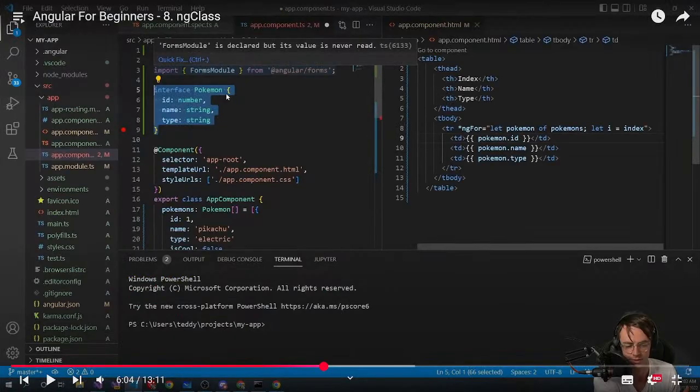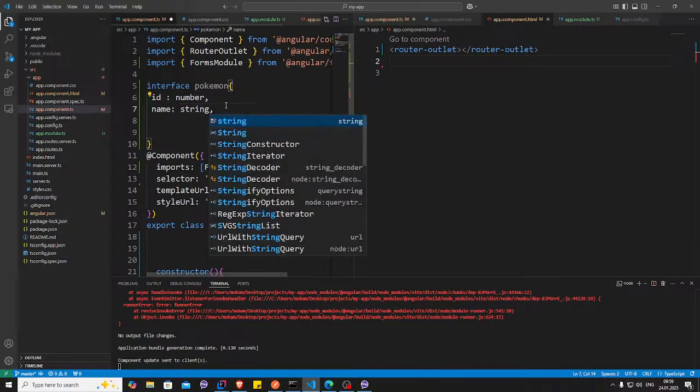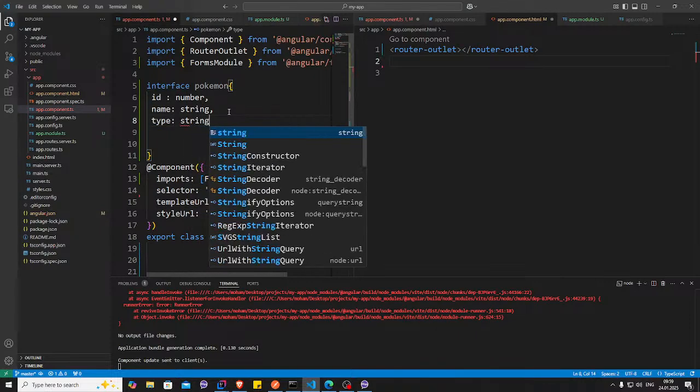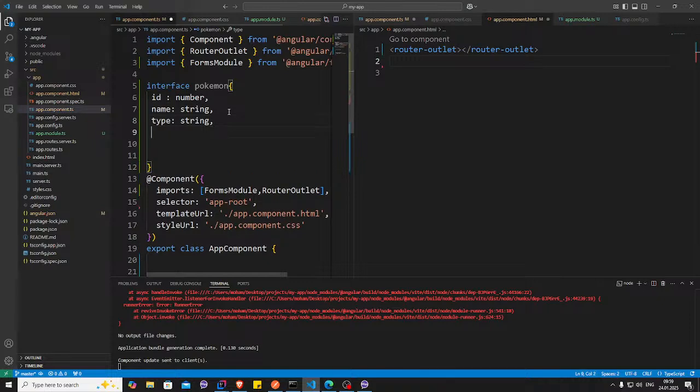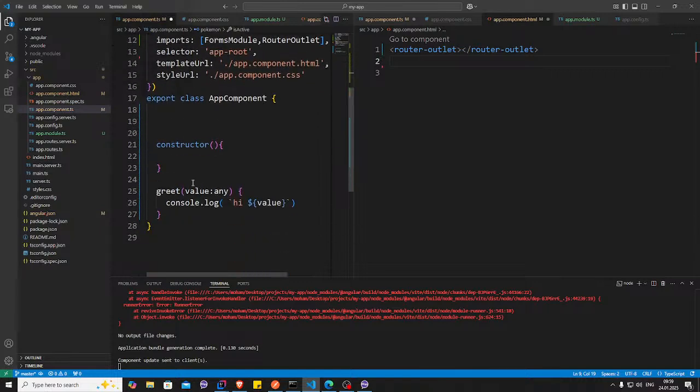Why does this keep on happening? Okay. Yeah, so you just create it as a normal class. And then you have type. It's also from type string. And then we add is active, and it's from type boolean. That's how you create the interface.